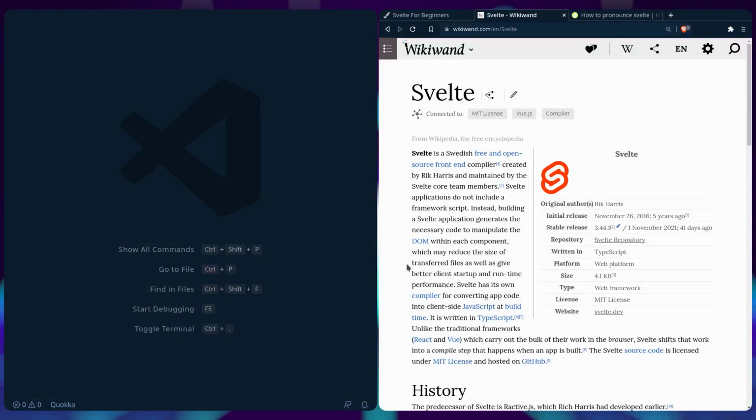Svelte is a Swedish free and open source front-end compiler created by, forgive me for my pronunciation, Rick Harris and maintained by the Svelte core team members. Svelte applications do not include a framework script. Instead, building a Svelte application generates the necessary code to manipulate the DOM.